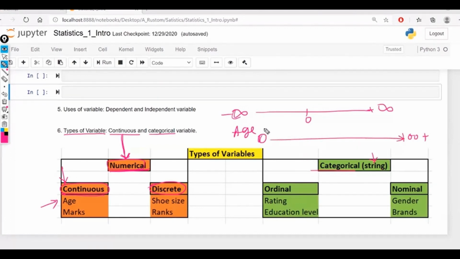Maybe I can say one day, a newborn baby, and after that 1 week, 1 year also I can say. I will also say 1 year, 1 month, 1 week, 1 day, right? I can start adding so many data points here. It means that age can fall anywhere. There is no fixed number. That is one of the continuous variables.